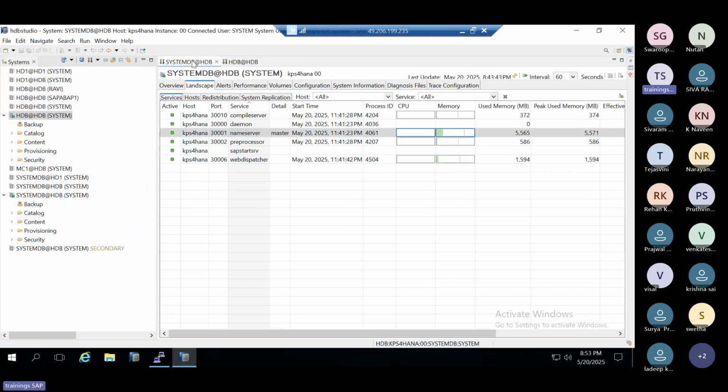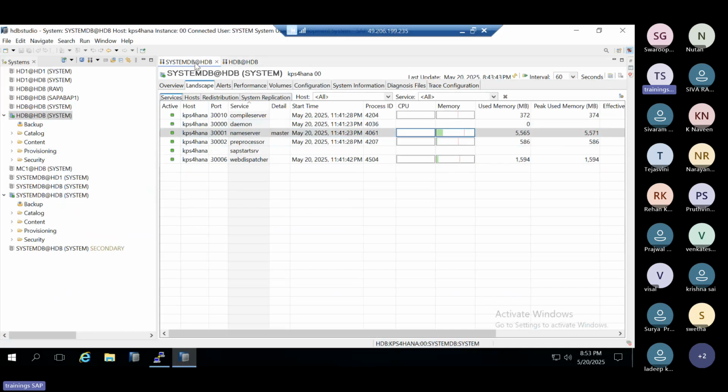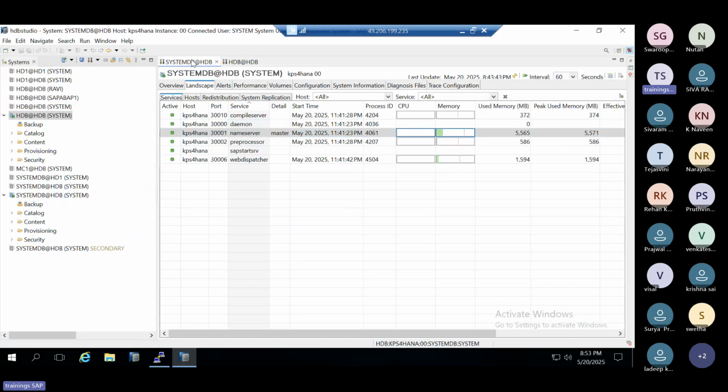System DB will manage all the tenants, including all the resources; everything we can manage from it. If we want to stop the tenant databases, we need to do it via the system DB. If you want to delete, you need to do it there. If you want to take backups of anything, you want to control it from the system DB, right?